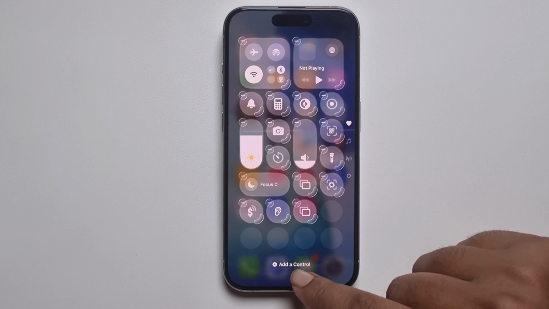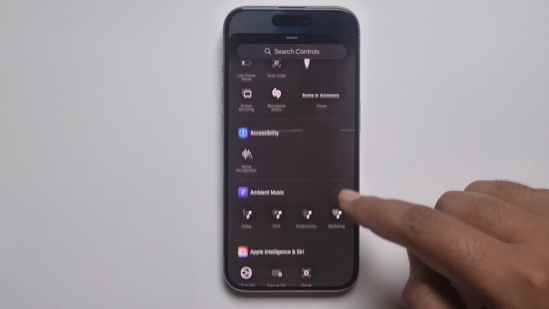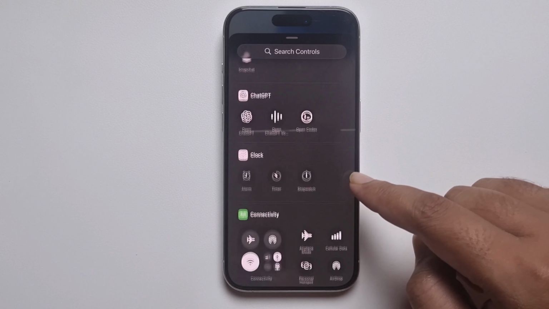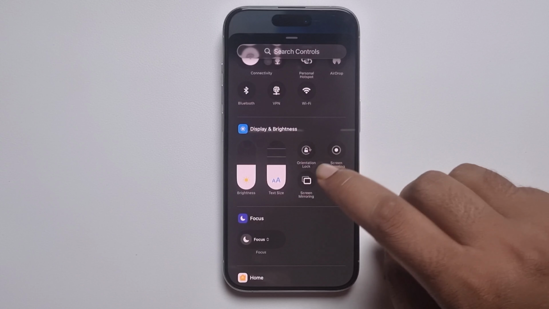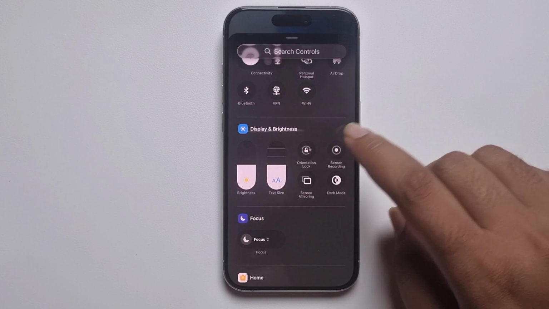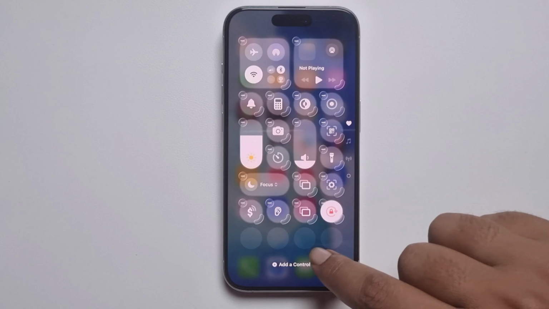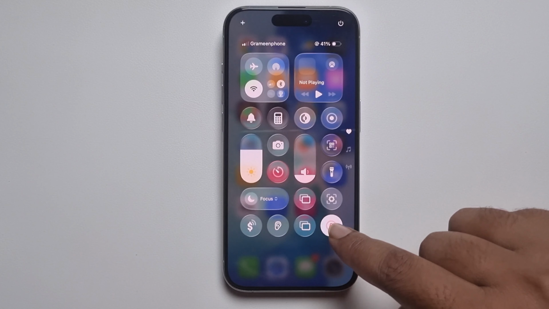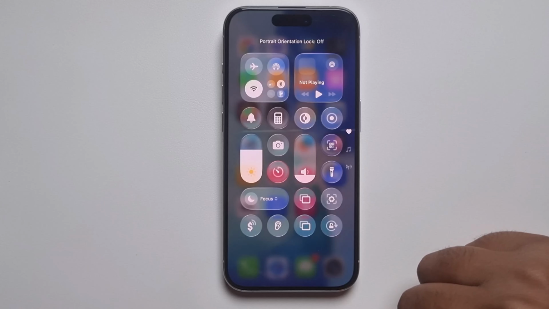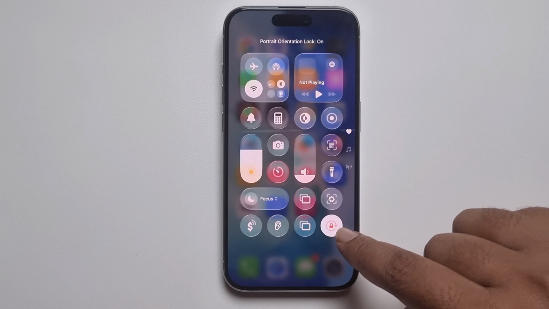Long press, add a control, and you just find here the auto rotate option. So look here, this is the auto rotate option. Press on add. Now it's added. Now auto rotate is enabled, lock, and now auto rotate is disabled.